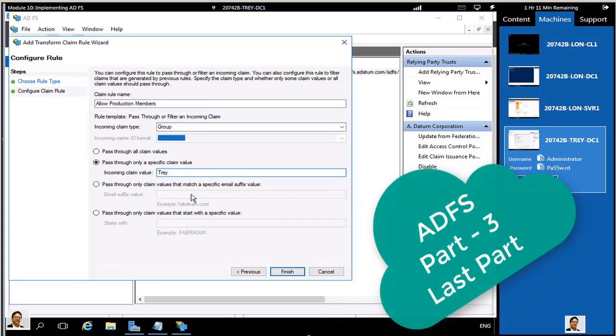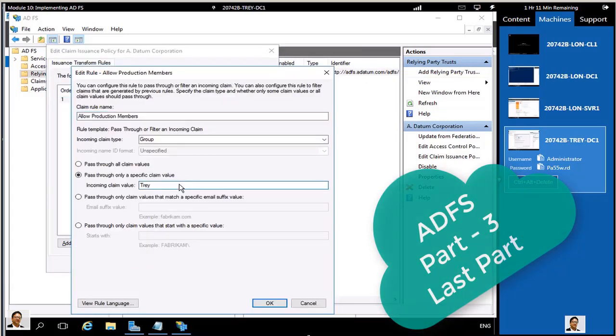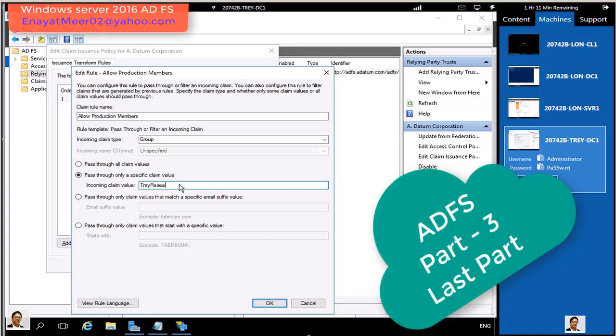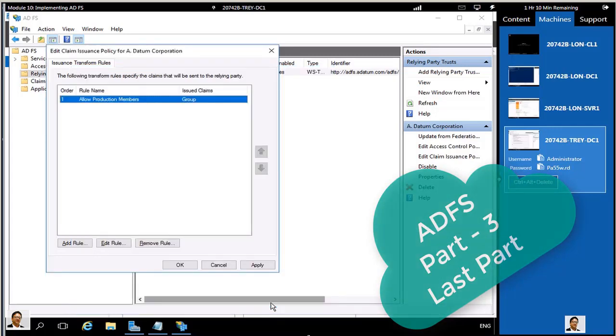So you are going to look for the incoming claim values. We are adding this as a group, so we're going to use group. Group name is production from trade research. All right, this looks good. Now we can click on OK. We changed the condition.